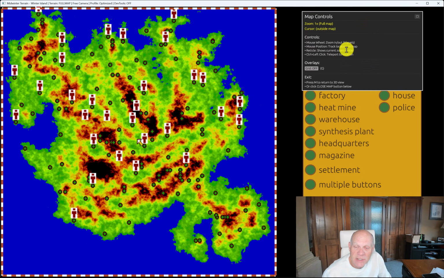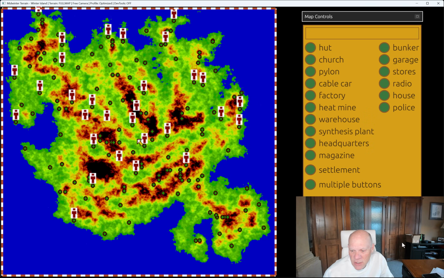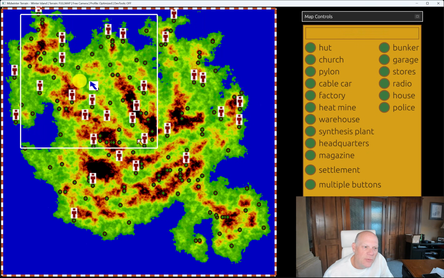I'm going to minimize this map control overlay. This was not in the original game up here. This is for development purposes. So let's make it look like it did. So this is the people view. There are 32 characters all spread out throughout the map.